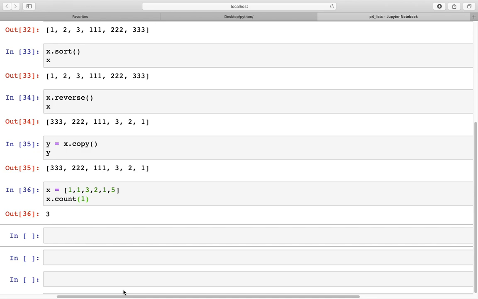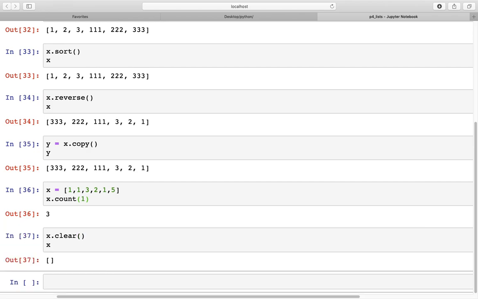The last function is clear. What this does is it removes everything from the list. And again, this is helpful if you are in a loop updating the list, and at some point you want to empty the list and restart adding a new set of data in the same list for that variable. Then this function is really helpful to clean the list and you can start again.